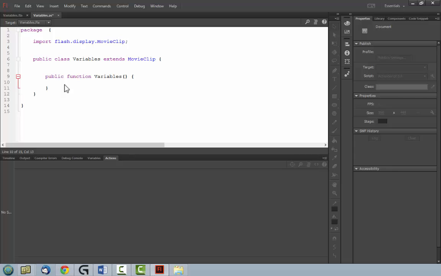Okay, so we want to declare a variable. To declare means to set up a variable. So you type var. You always have to use the var keyword to set up a variable. And let's call this one myString, so it's obvious what data type it is. So it's var myString. myString is the name of our variable.